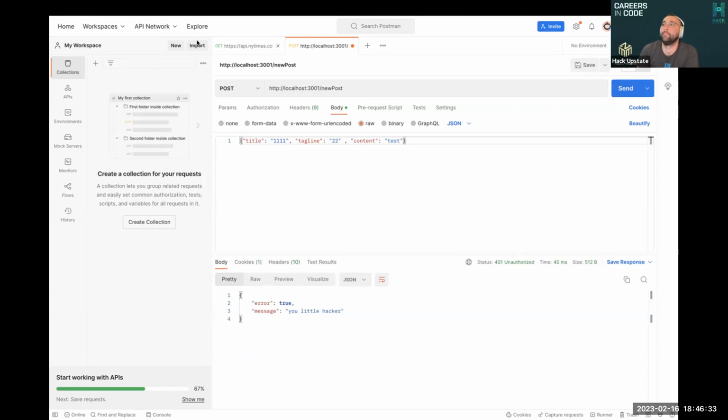Good work. You can check in your front end and make sure that that post doesn't show up, but it shouldn't. We good? Anyone else need help?